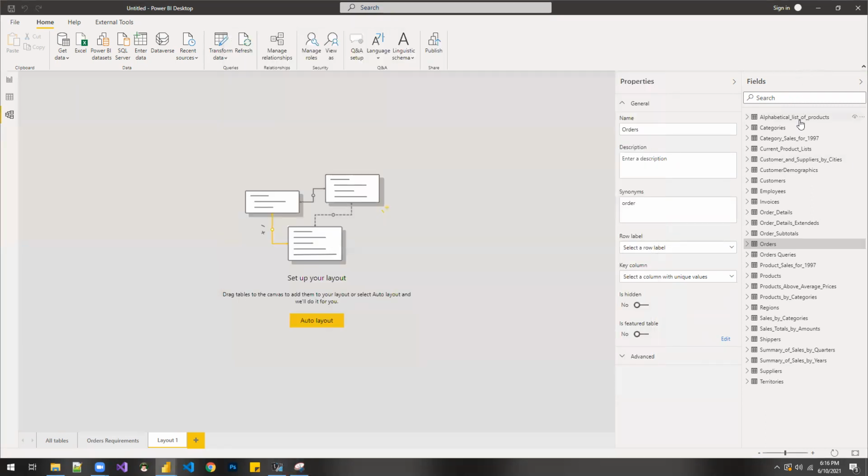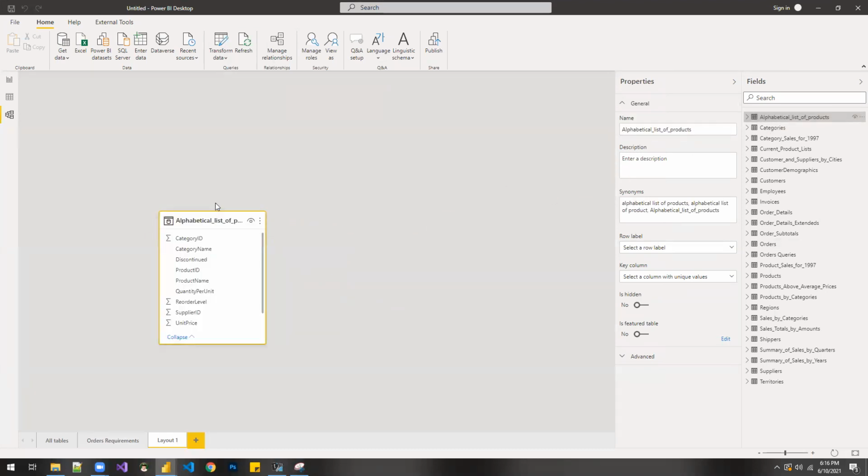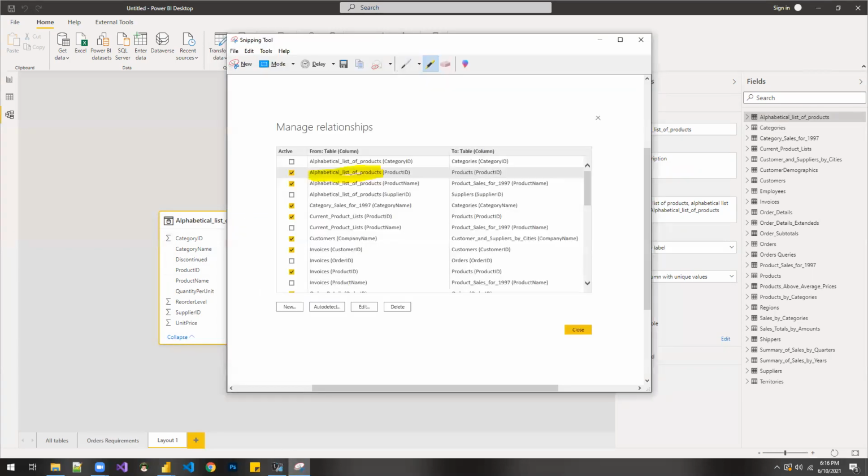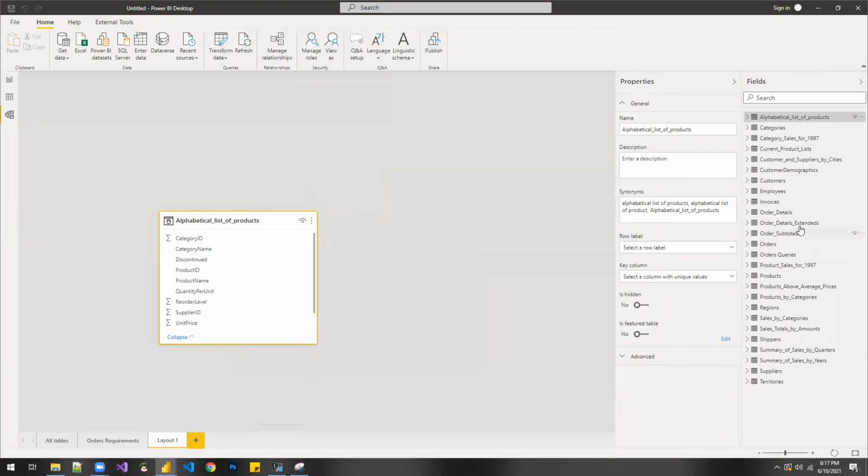So let me see where I can find the table. So first table what we have is alphabetical list of products. So this is the first one. And then the second table which is involved in this relationship is the products table. So within this two table, the column which is used for the relationship is the product ID. So let me search for the products table.